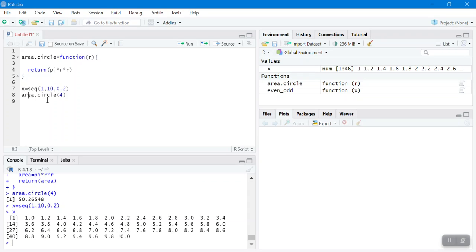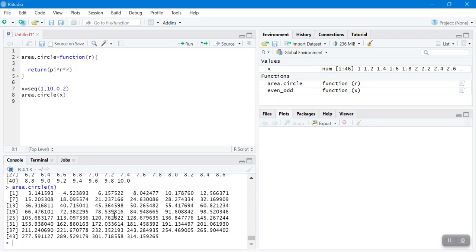And I'm going to calculate the area for x. I'm going to apply this function for each element in this x. Okay, so if you run this code, you will see that it calculates the area for each element in this vector.